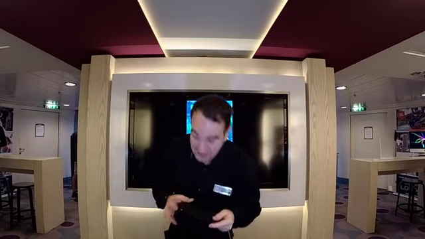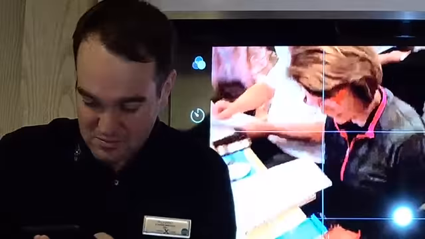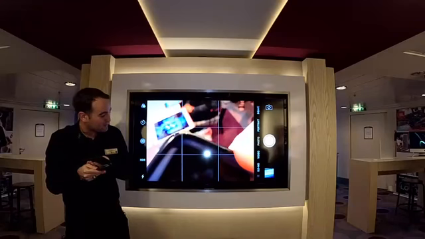This case is by a company called Gear 4. It's out of the UK. And it actually has this non-Newtonian stuff inside. I'll show you. I've never seen anything like this before. I got it about a month or so ago. You see this plasticky stuff on the inside?